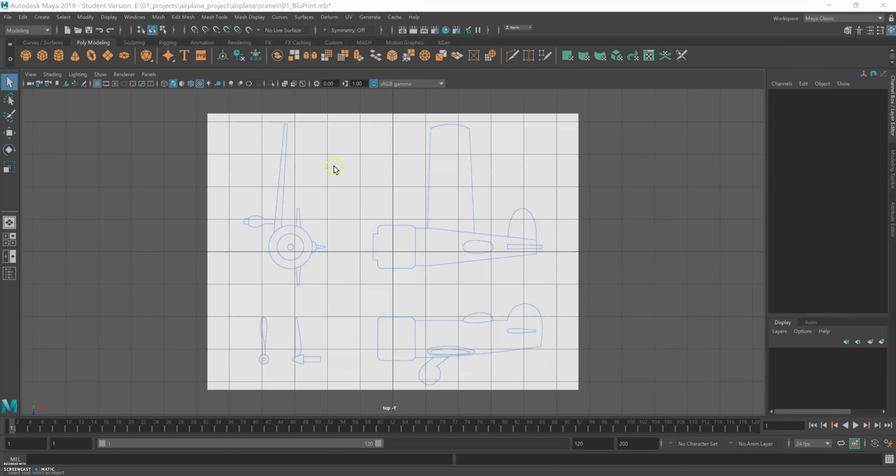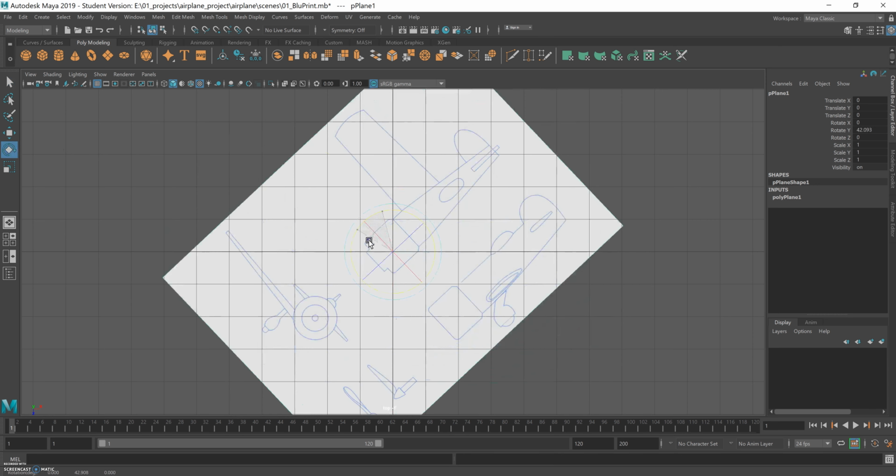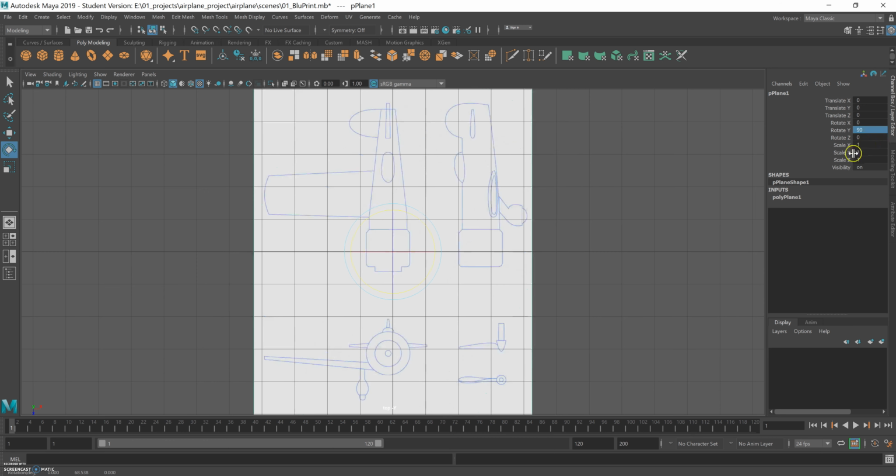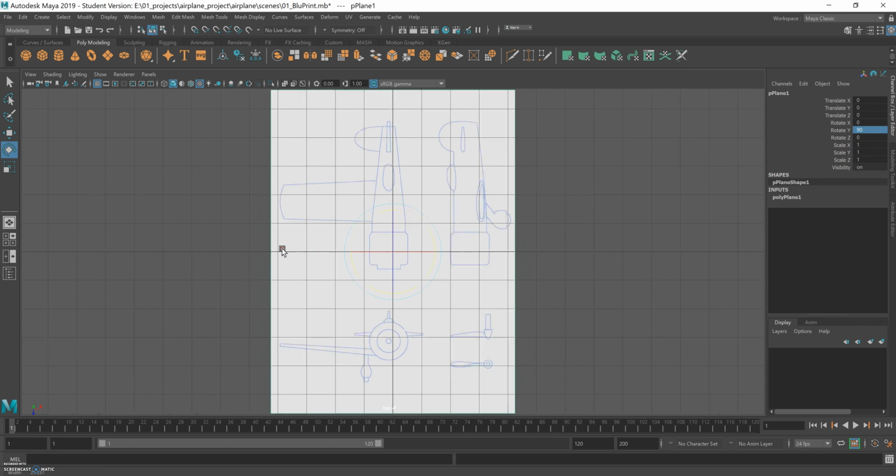Okay, so we have the blueprint of the airplane on this plane. Now let's rotate it. To rotate, you can use rotation. Let's rotate it 90 degrees on Y. And there you go.